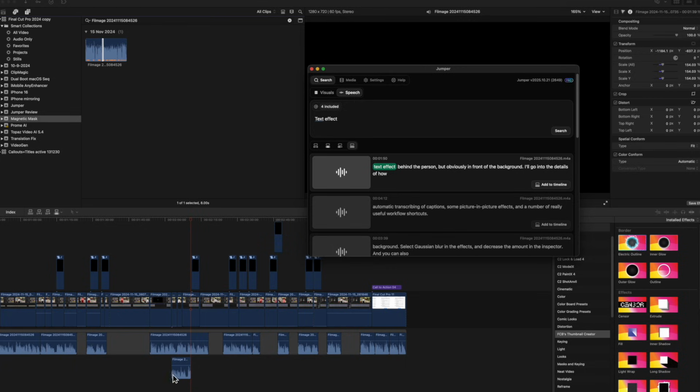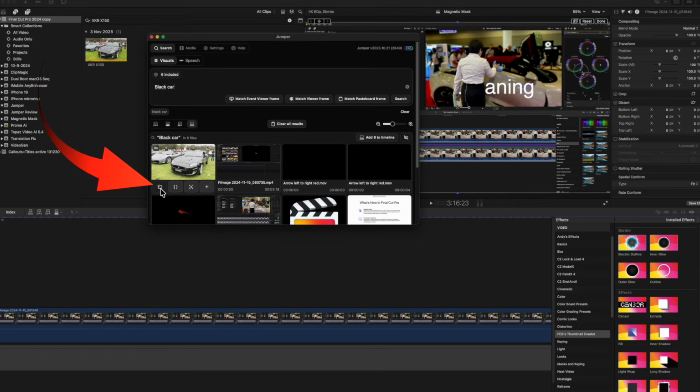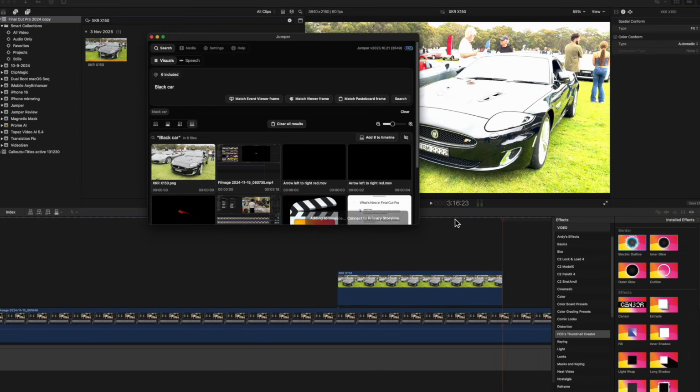Now I'll search for a visual and add that to the timeline. I'll search for a black car. You've got choices. Search in the project for a clip that's already been added to the project, mark the in and out points to be added, match similar, or simply add. I'll use the previously selected option, connect to storyline, and then add. And there it is in the timeline.